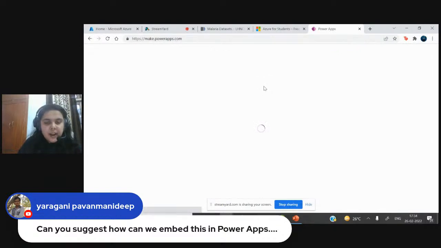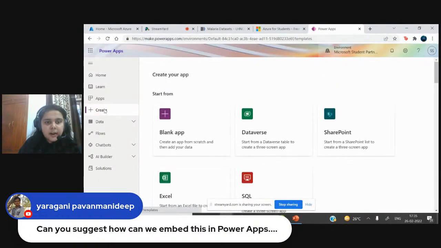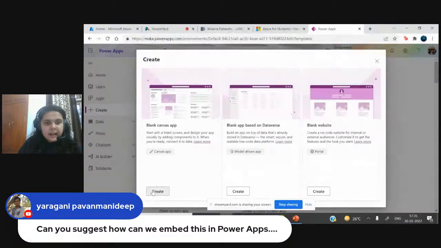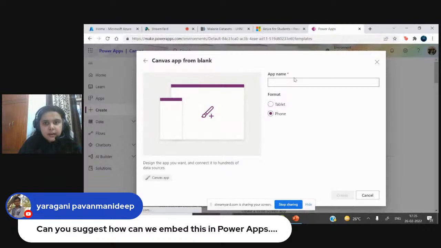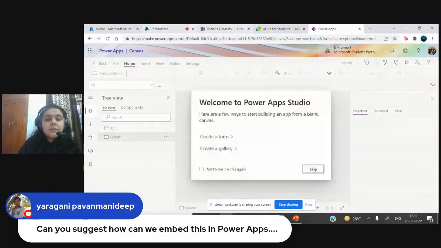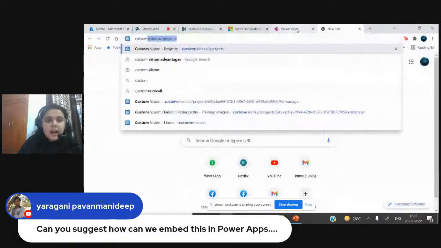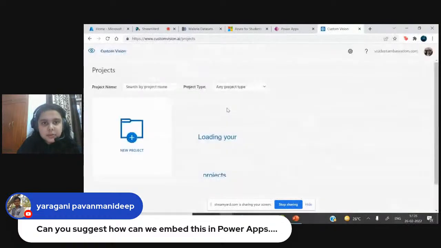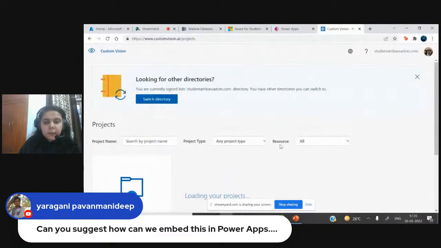Once you go into Power Apps, it would ask you for any custom connector that you would need to have. For example, if I click on Create over here, create a blank canvas app. Let's select it for phone and name it demo. Once you've created your custom vision service, the first thing you will have to do is publish your endpoint, which I have not done in this example because it would exhaust my resources. So I'm just going to show you what an actual endpoint looks like.